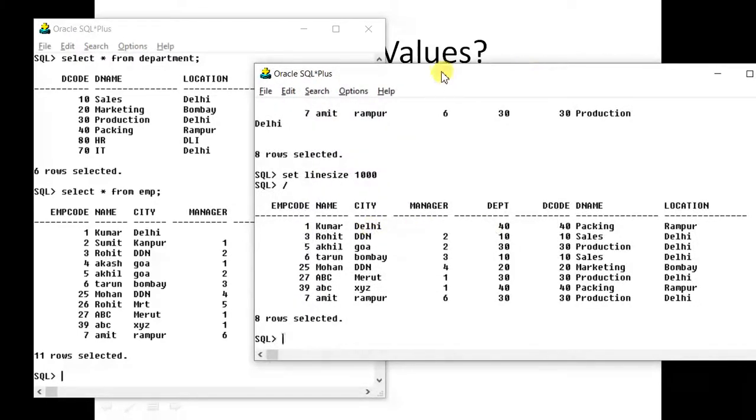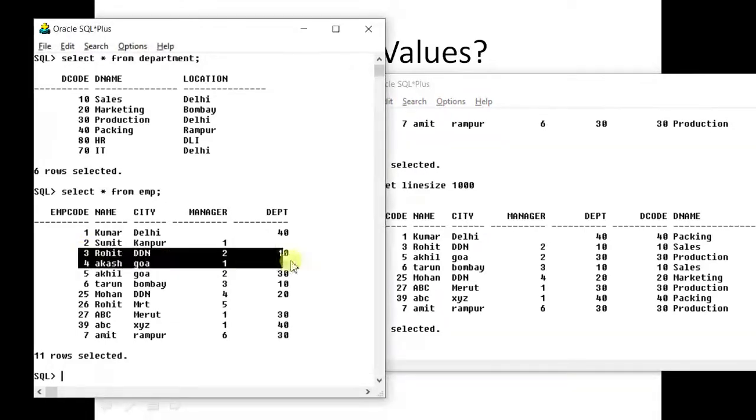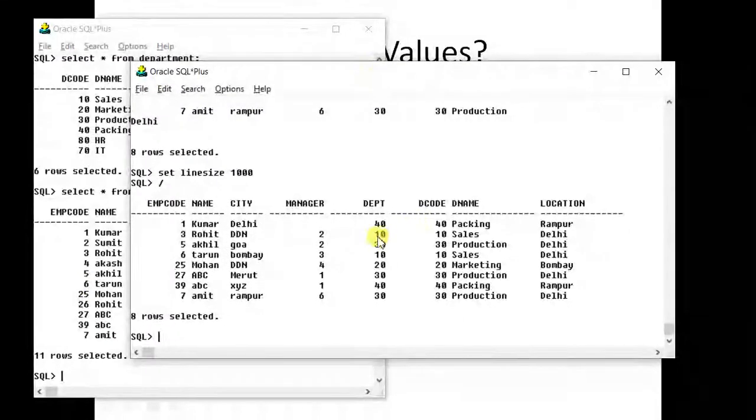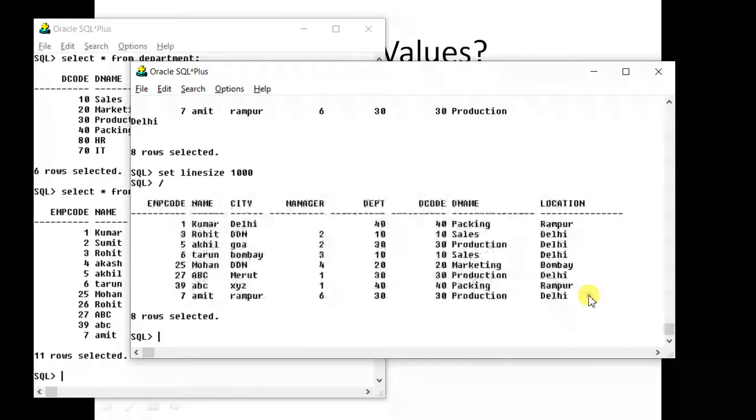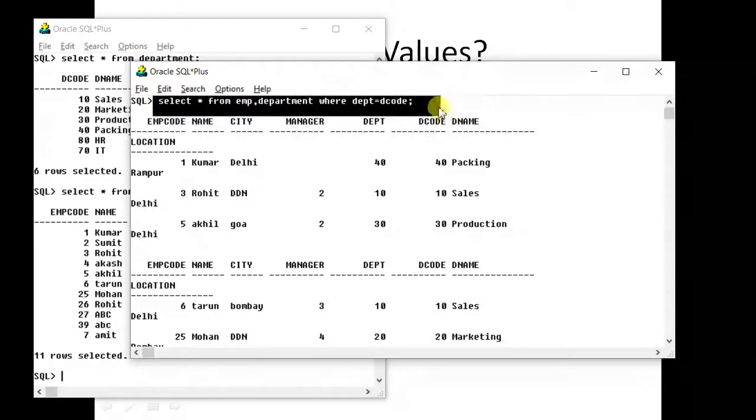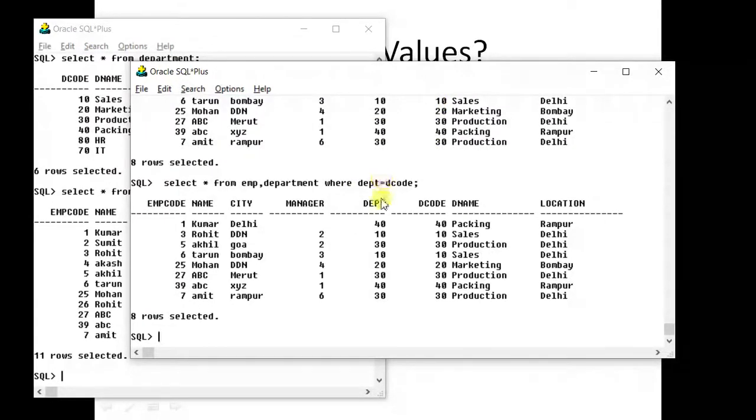Now again I am revising the same. See, 3 Rohit 10, 6 Tarun 10, but you cannot tell what 10 is. But with the help of this join, now you can see 10 is sales, 10 is sales, 30 is production, and so on. So two tables are combined in one output. This is called a simple equijoin, what we have written here. Why equijoin? Because we have given an equality condition.